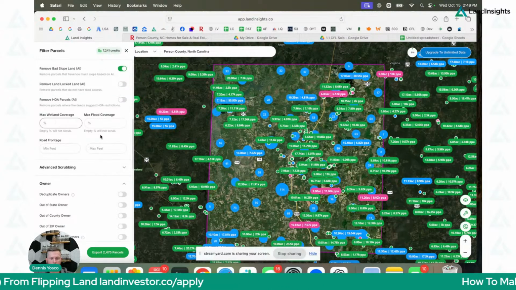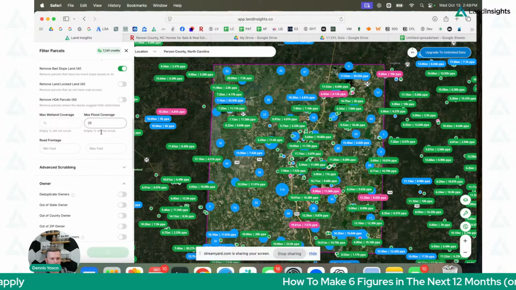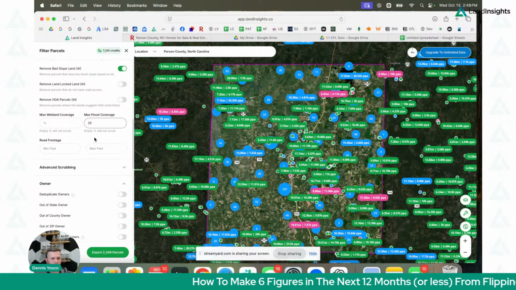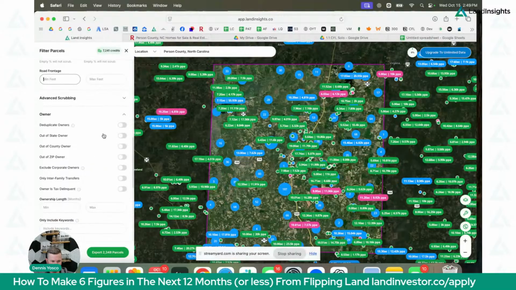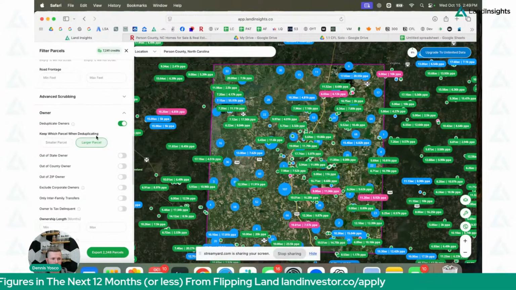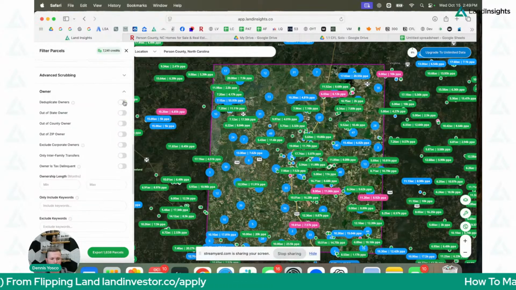So let's go max floodlands coverage, 25%. I'm not going to put a minimum. I'm going to take out duplicate owners. Okay, see, look at that. Look how many I removed.